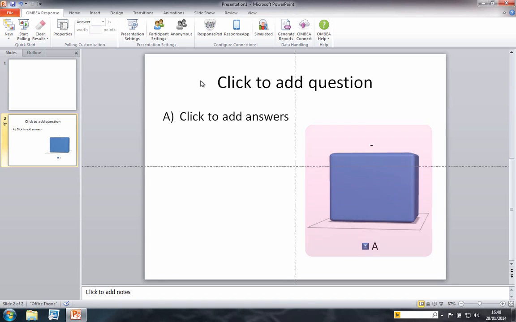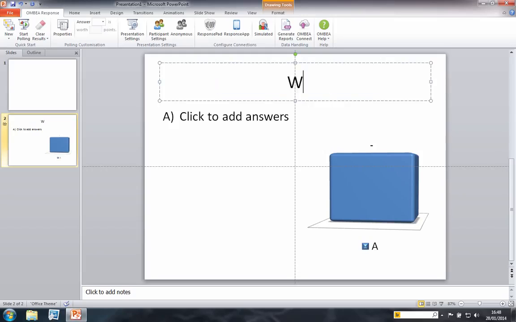It contains just one bar at the moment, but will update once we have typed in a question and some answer options. Let's get started by clicking here and typing a question. It's a good idea to start questions with open question words such as who, what, why, where, when or how.